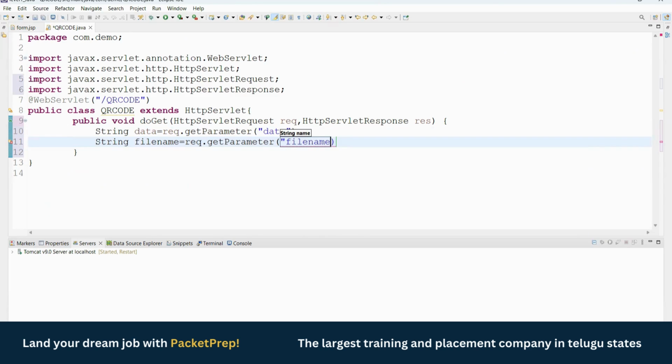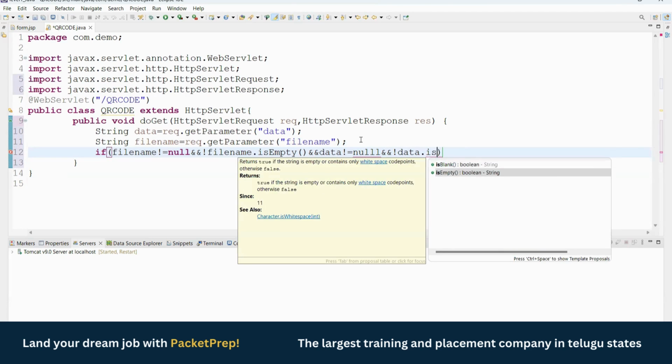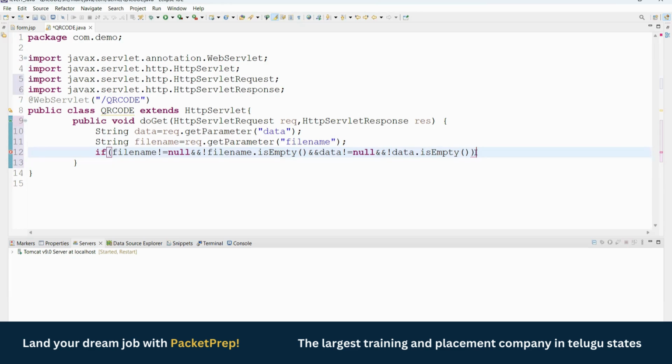Here we need to write the file name, because we have to specify the same name which is coming from the form. Next, I'm writing one condition here: if file name is not equal to null and file name is not empty, and data is not equal to null and data is not empty. If it is true, then we can proceed.